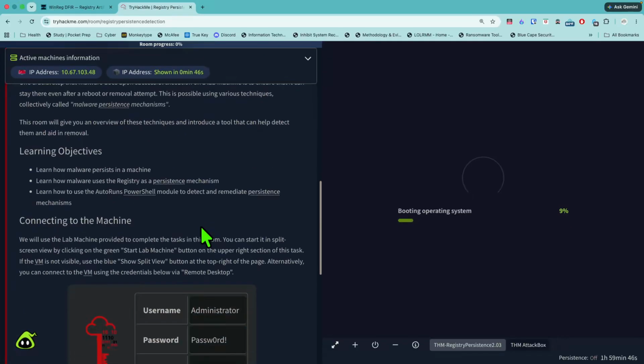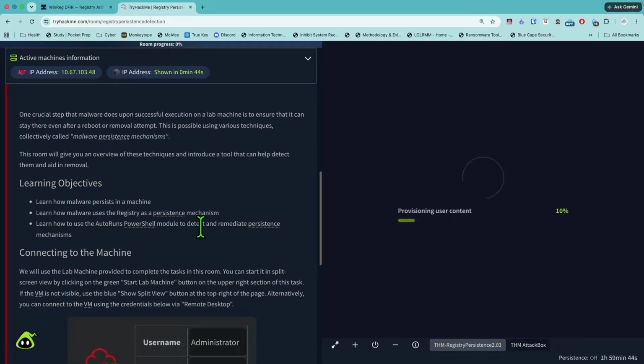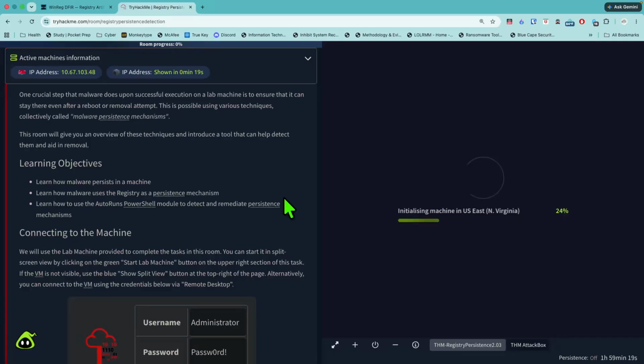Alright, let's do this. One crucial step that malware does upon successful execution on a machine is to ensure that it can stay there even after a reboot or removal attempt. This is possible using various techniques, collectively called malware persistence mechanisms. This room will give you an overview of these techniques and introduce a tool that can help detect them and aid in removal. The learning objectives for this room can be found here.